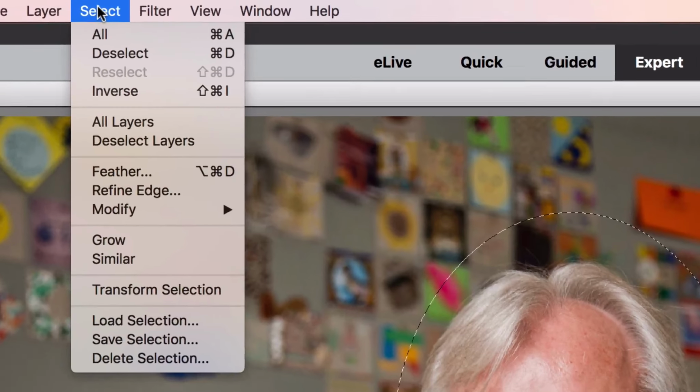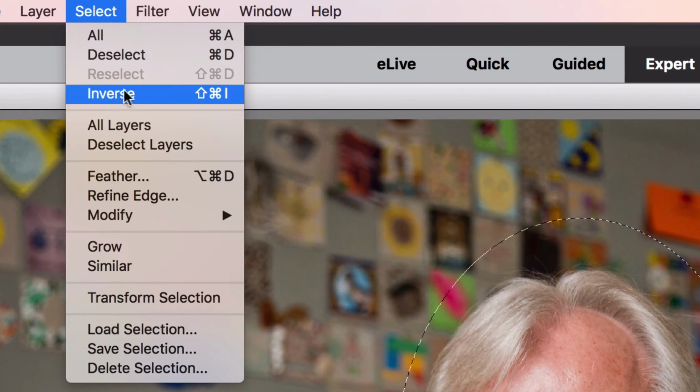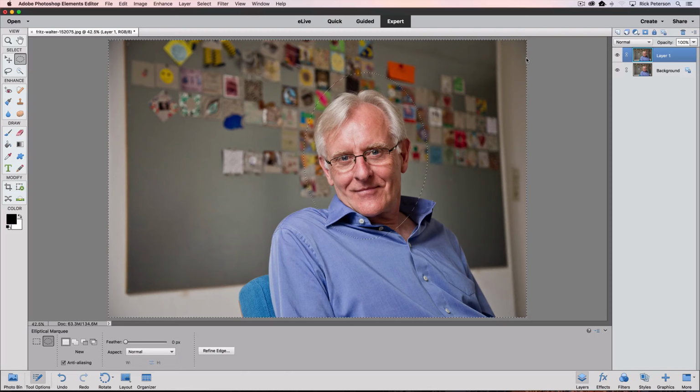To do that, go back up to the Select menu and choose Inverse by clicking on it. And now, I don't know if you can see in the video, but there's marching ants around the outside of our photo. And then we also have our oval. So this whole area, everything except for the oval with the guy's head in it, is selected at this point.